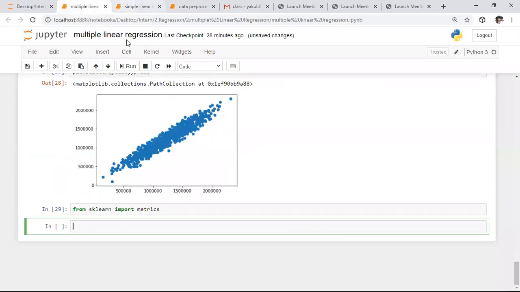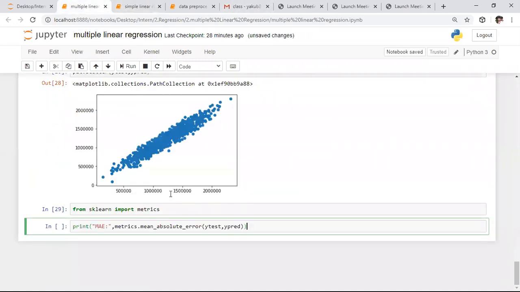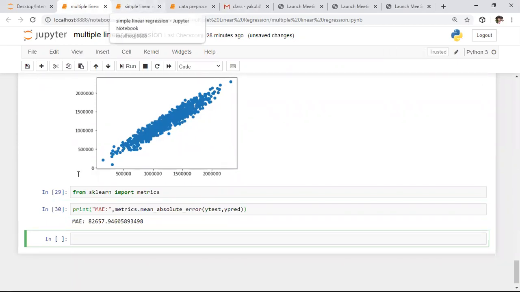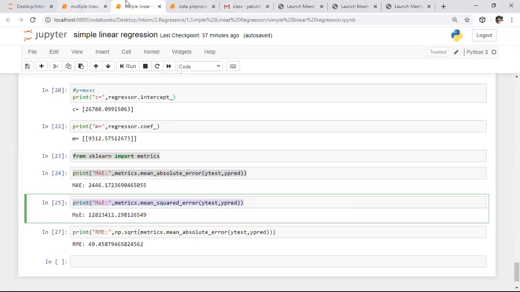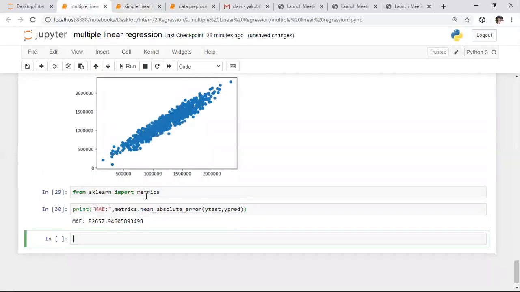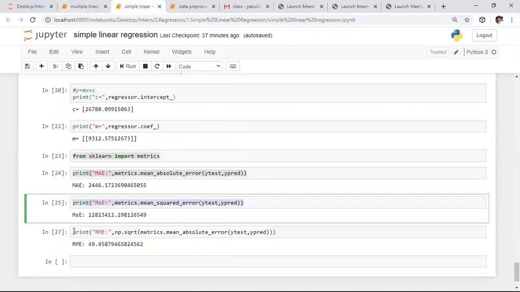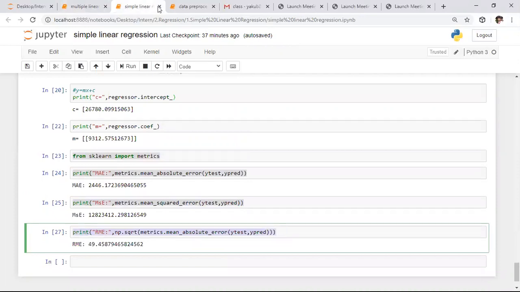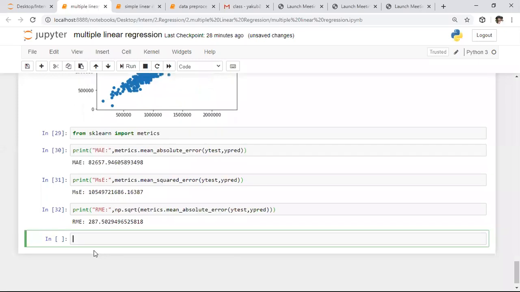After this, we need to import the remaining libraries also. Here we need to import mean absolute error, and I want to calculate the mean absolute error. After that, I want to calculate the mean squared error, which is done the same way. I also want to calculate the root mean squared error. It is the basic project corresponding to multiple linear regression.